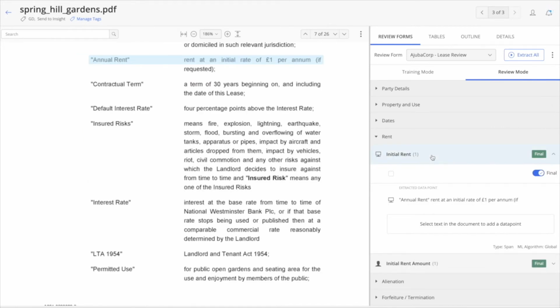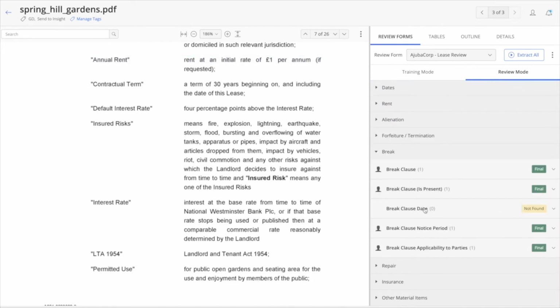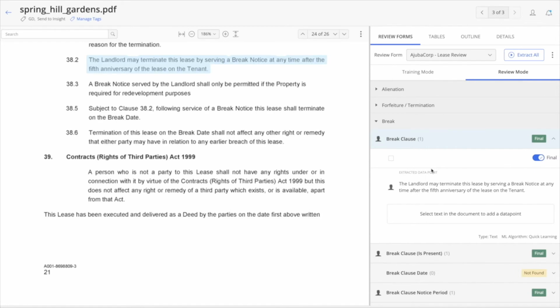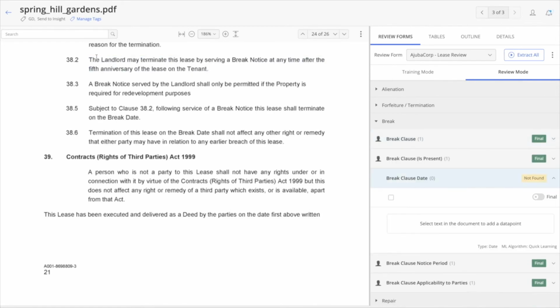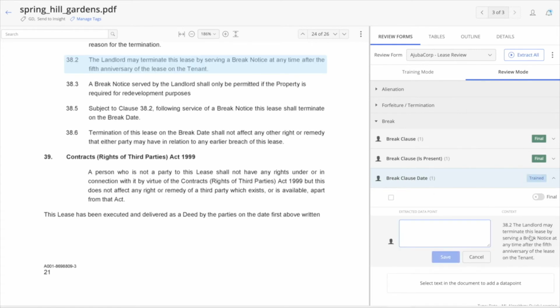We can also see the augment feature. This is where we can take a data point that would require some human intervention, such as the break clause date, where the clause is actually referring to the 5th anniversary of the lease. Here we can simply select the relevant text, and then manually enter the date, which will be 5 years after the start date.